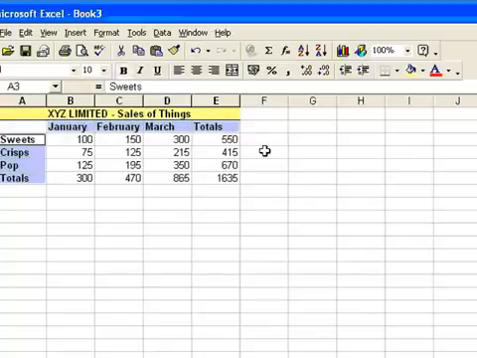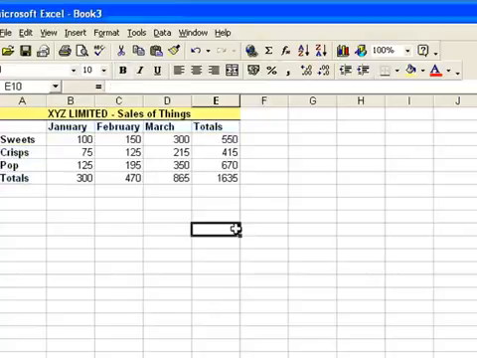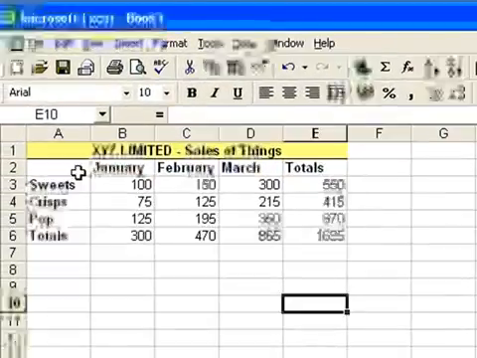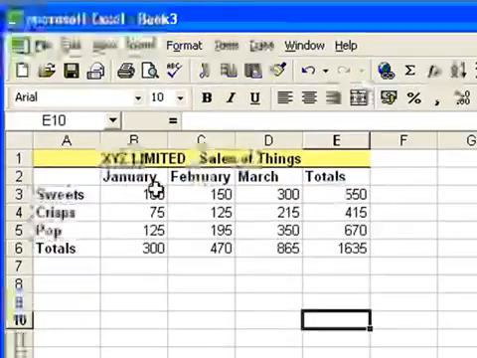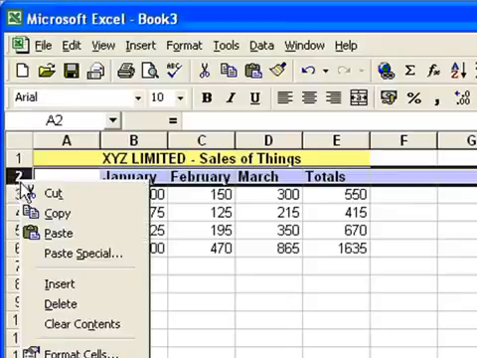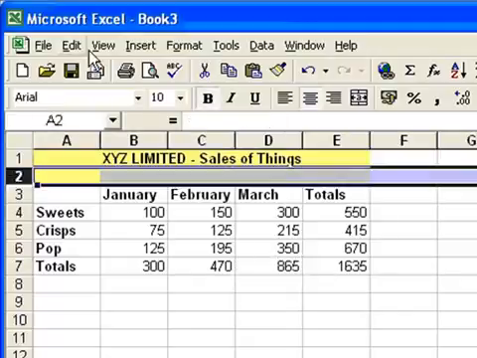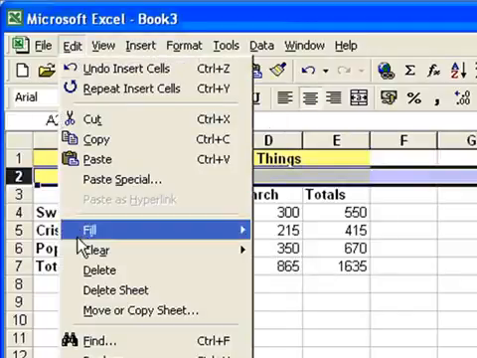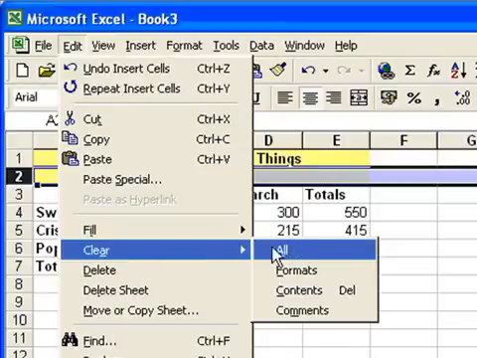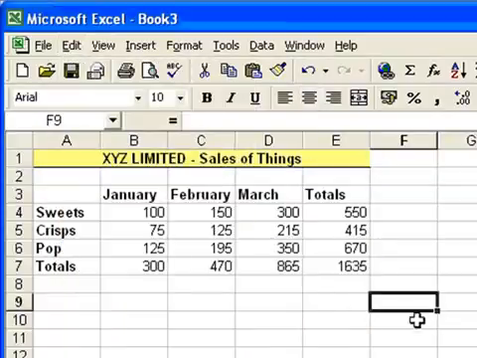Make those all bold. I'm also going to separate the table of information from the title, so I'll insert a row here. Just insert that. Now at the moment that's gone all yellow, I don't really want that. What I can do here is select the whole row, go to the Edit menu, come down to where it says Clear, and choose the All option, and that clears all the formatting out of that row, so it's now nice and plain.